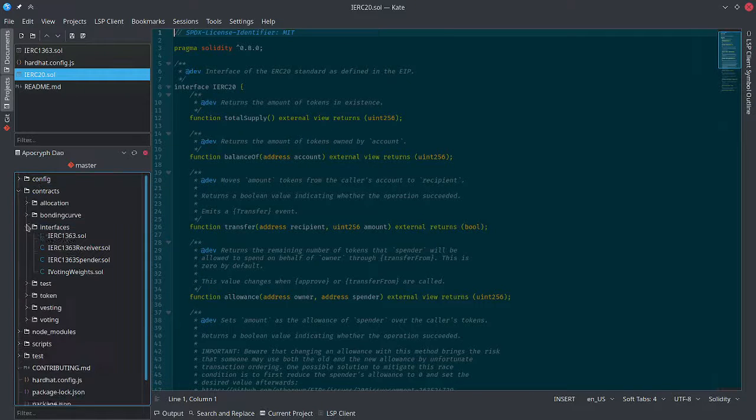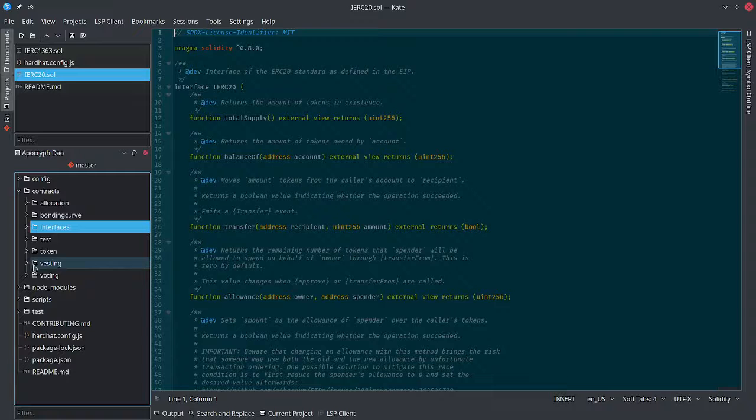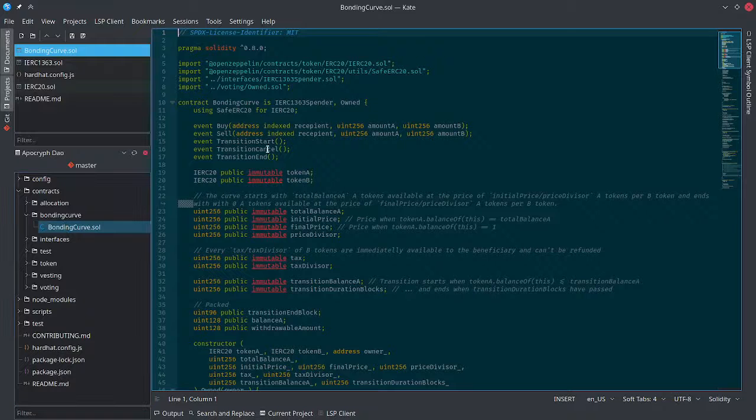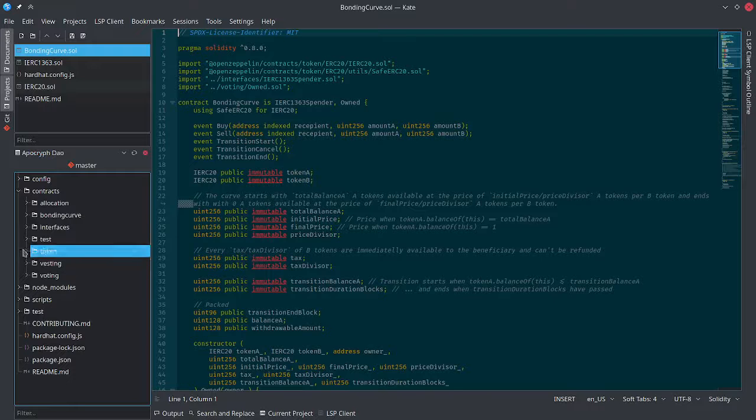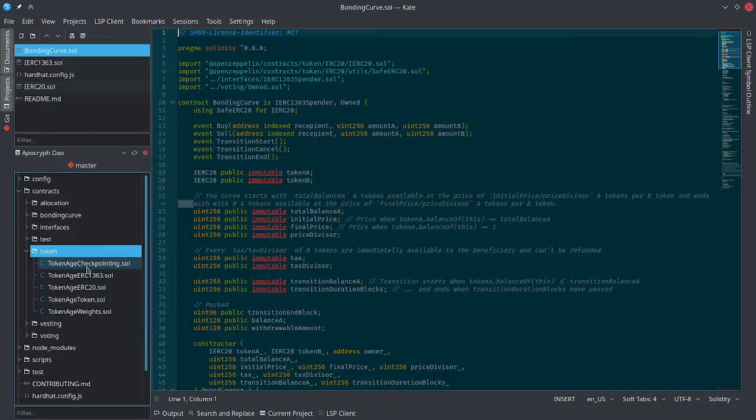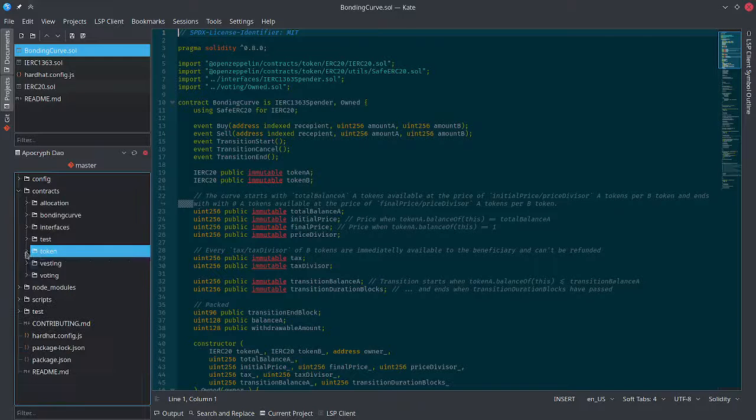So we're going to dive into interfaces first, then we will check out this test contract here real quick. Then we will switch to the bonding curve contract, as it is relatively simple and not linked to the other contracts. Then we will go through the vesting, then the token, which is the Apocryph token, which is, I think, the most complicated contract. Then we will be going through voting and finally allocations, because allocations depends on voting. And that's the brief overview of the other videos.